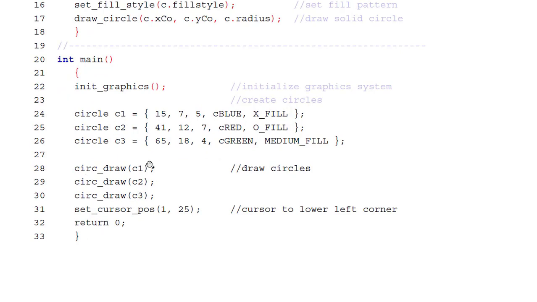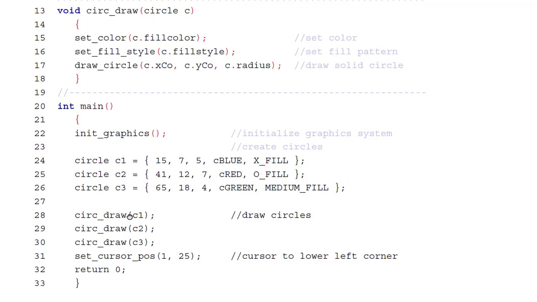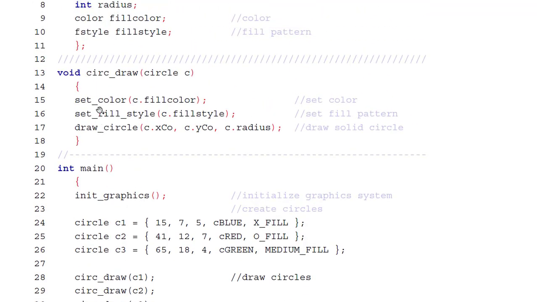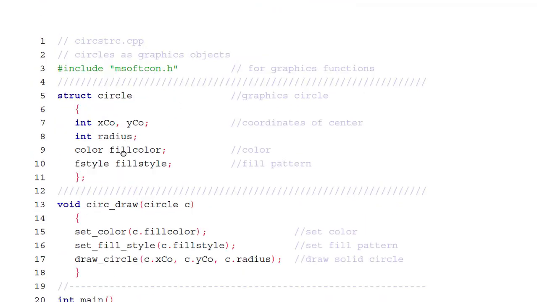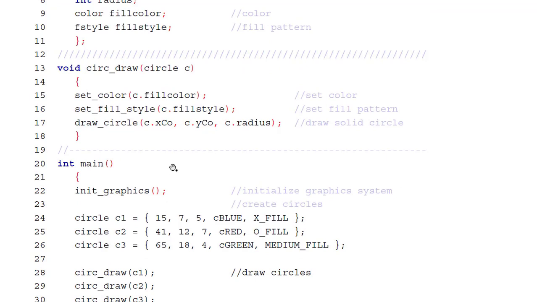These are three circles which will be plotted on the output console, and then set cursor. Finally, we'll set the cursor at 1,25. So all of these are functions. These all are functions which belong to this one library. So if you do not have this library, you cannot use these functions.